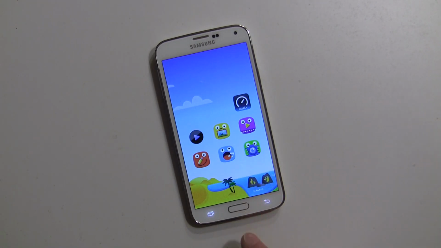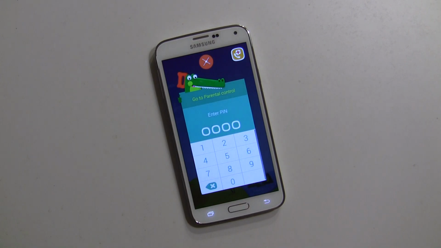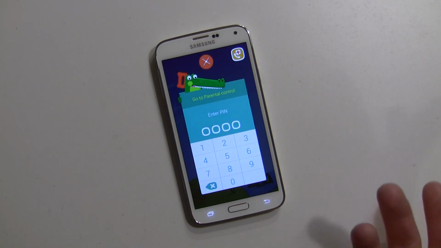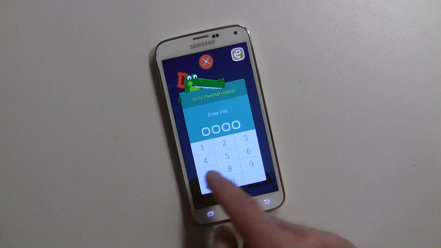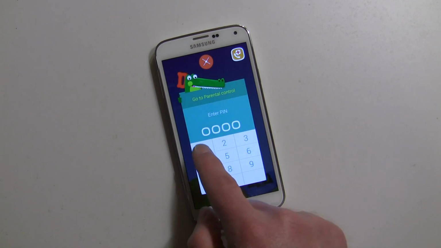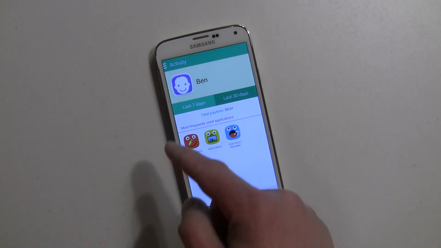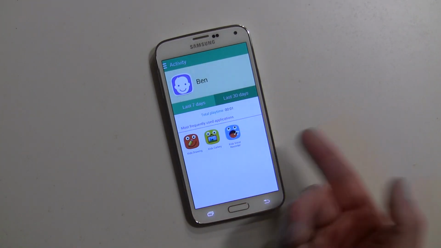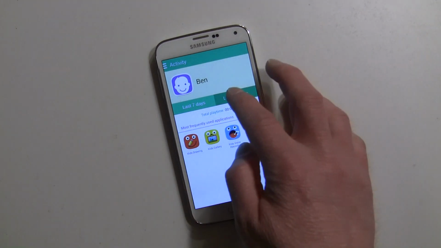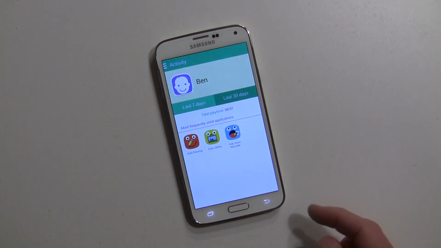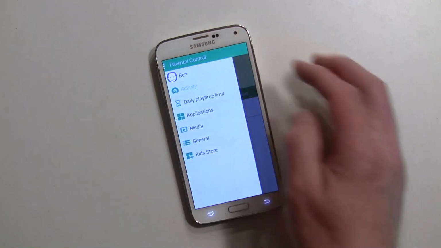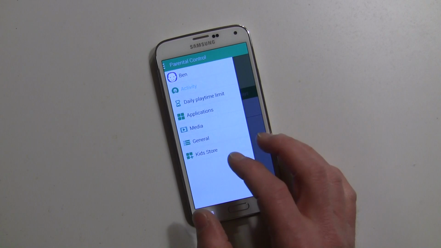Now down here is the parent mode, and there you're going to type in your code, so they won't be able to get into that. And you can see the settings that you can do here, and then it says last 7 days what apps they use, and these are just the apps that we just did, obviously, and last 30 days. And then you can go in here and hit the hamburger menu, and you can set some different things here.